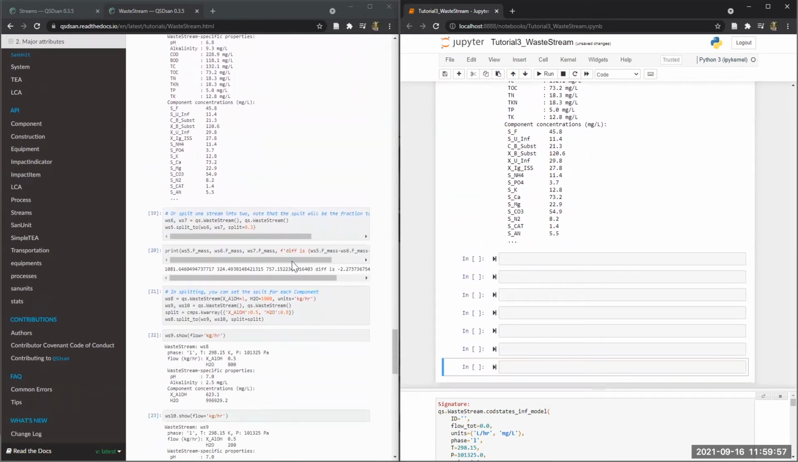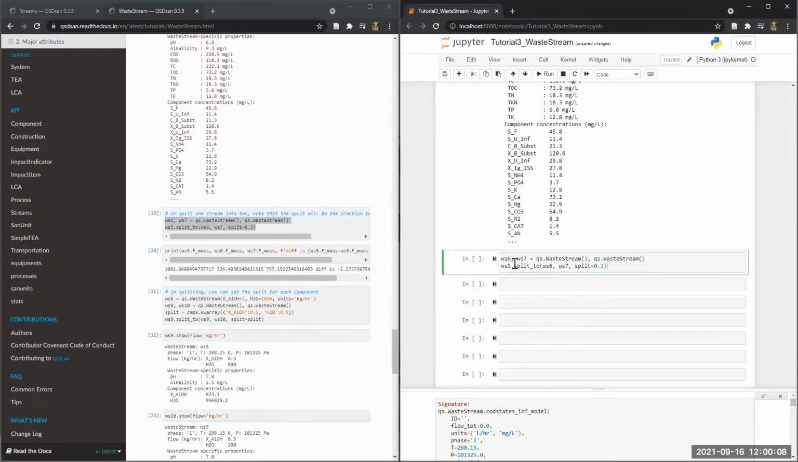Another example is if you have one stream and you want to split it into two streams. This code is an example of what that would look like. First we need to define the waste streams that we want to split a stream into. So waste stream 6 and 7, we are defining those variables as waste stream variables for both of them.